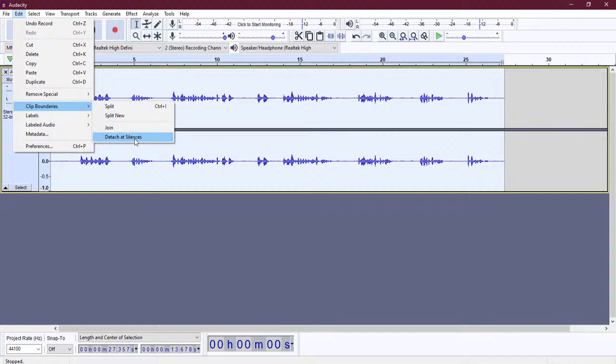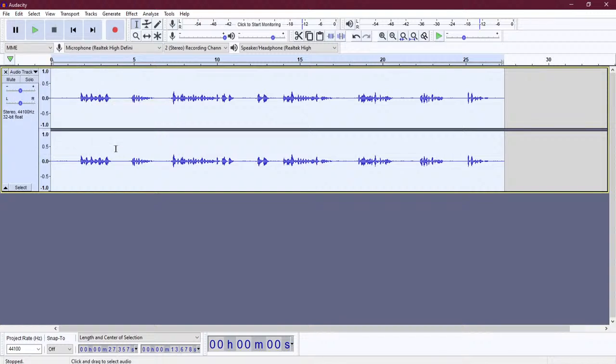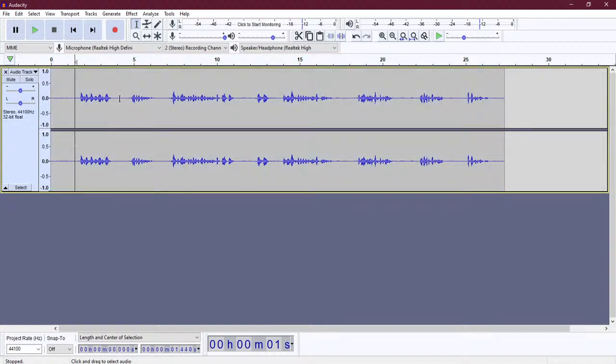Detach at Silence. If I press Detach at Silence, wherever my audio recording is silent, it will remove that part. But at this stage, if you notice, it didn't do it because there is no dead silence. If I play, you will notice that there is a noise. Because of that noise, it's not considering it as silence.